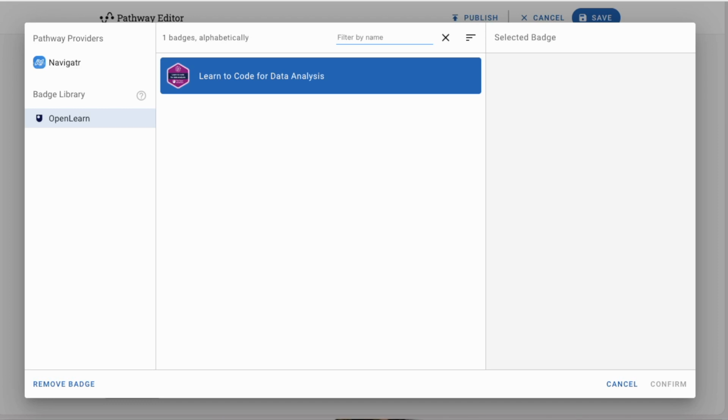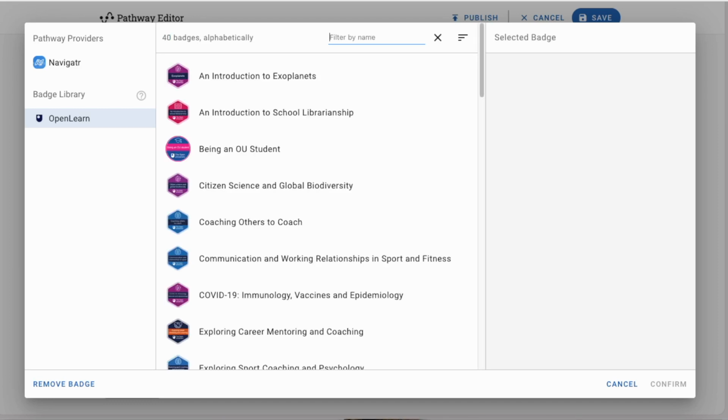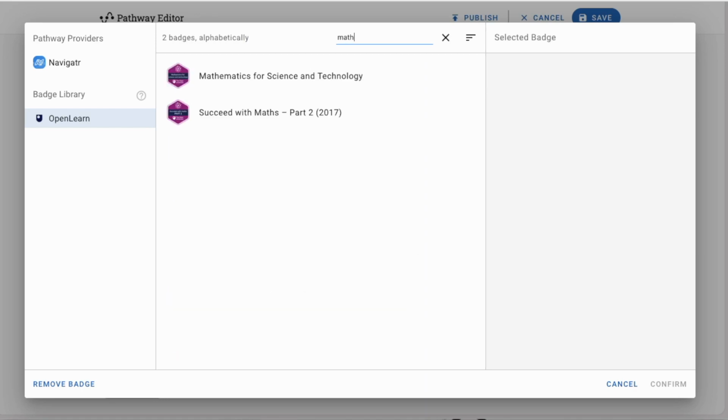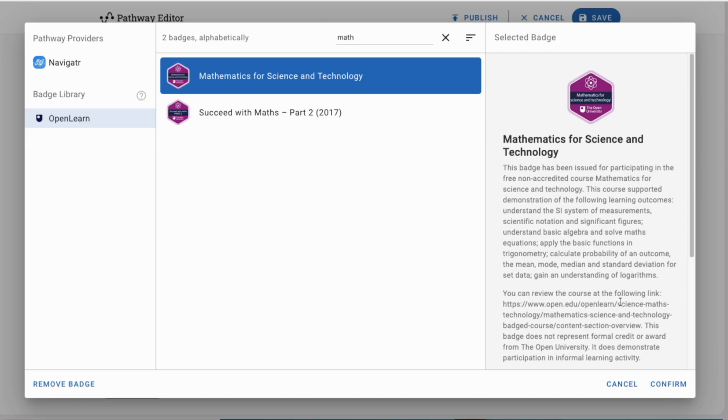So mathematics and applying mathematics to coding and to data is a key part, and I think there is a badge, mathematics for science and technology. This badge from OpenLearn is brilliant, so I'll use that badge in my pathway.